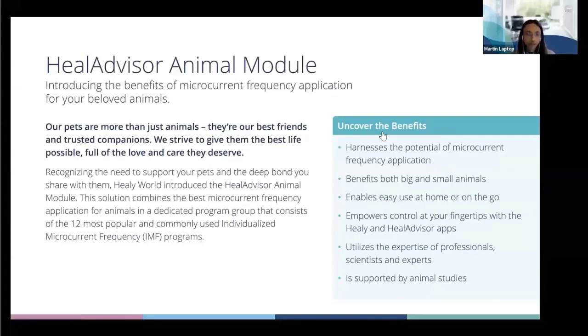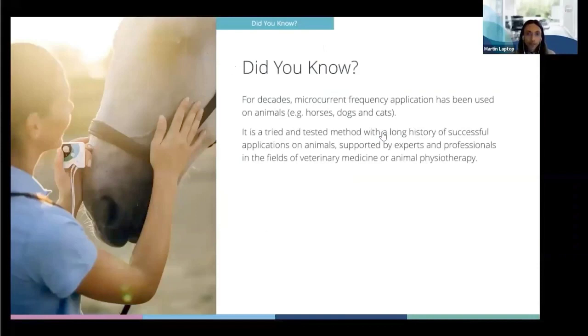Let's go to the next slide. And that's one of the most important slides, because it's not like we invented microcurrent frequency applications with animals. No, those applications have been around a long time; for decades people have been using microcurrent with animals, same as, of course, for humans.